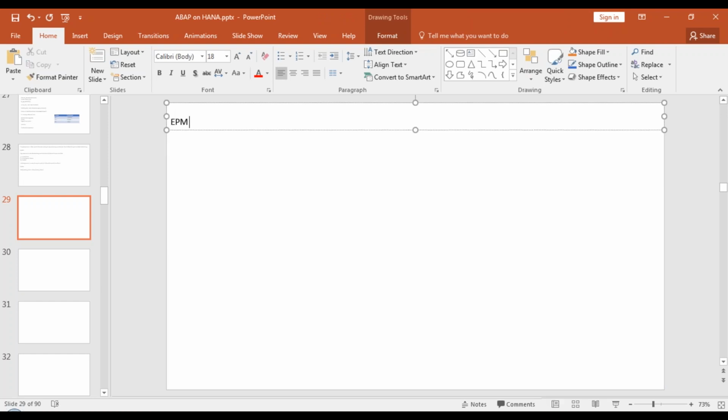What is EPM? EPM stands for Enterprise Procurement Model. Enterprise Procurement Model is basically a demo company which has all the development objects.